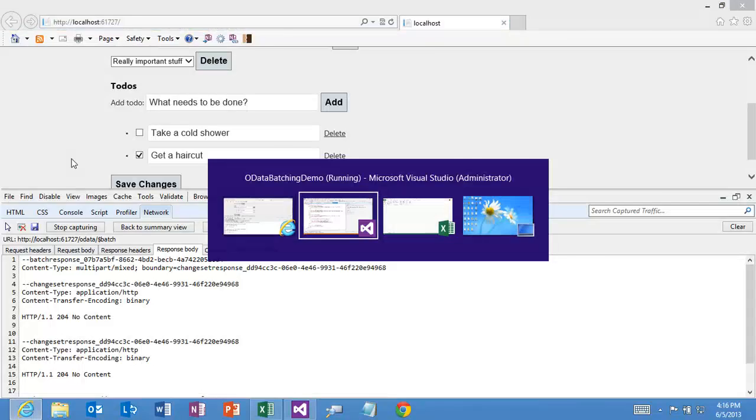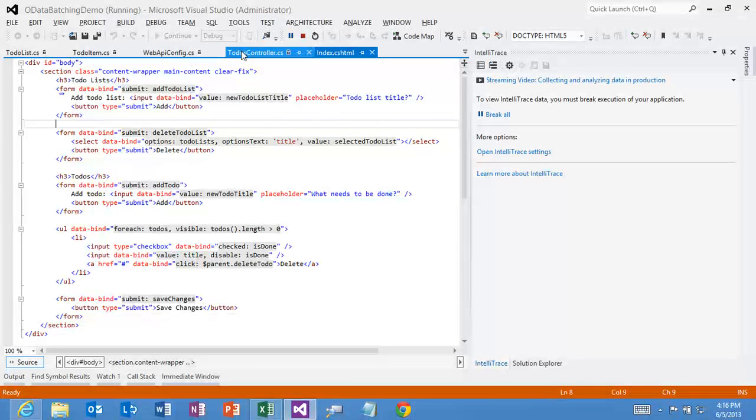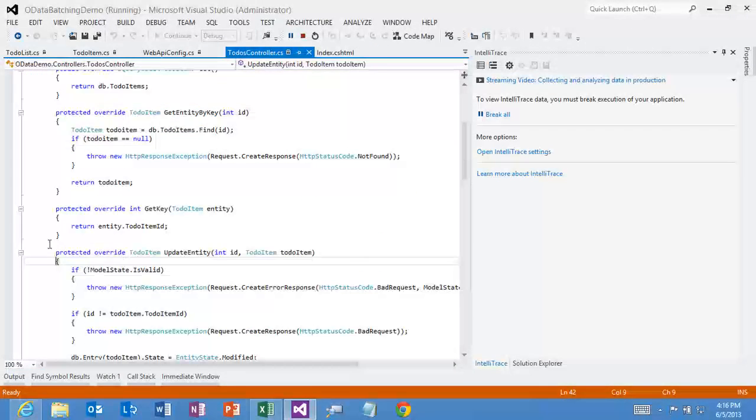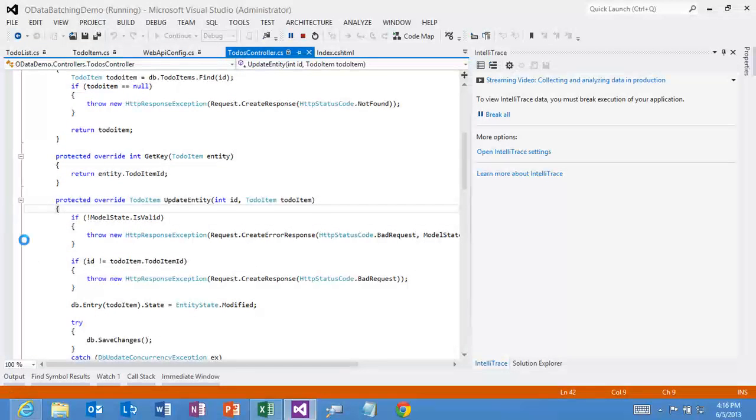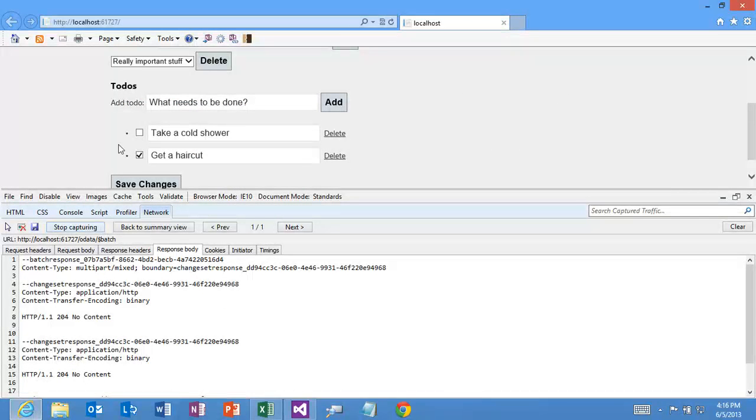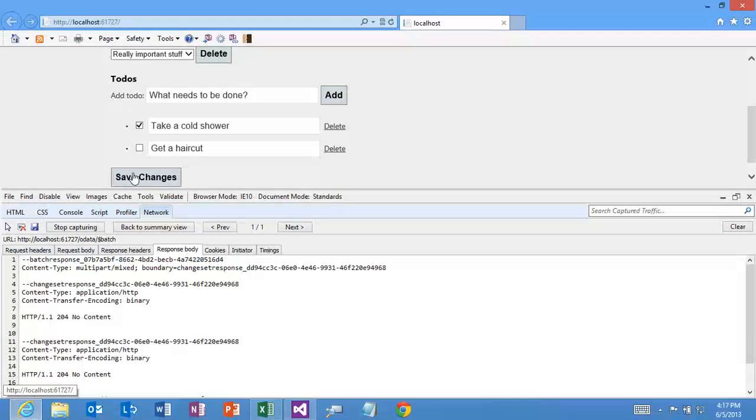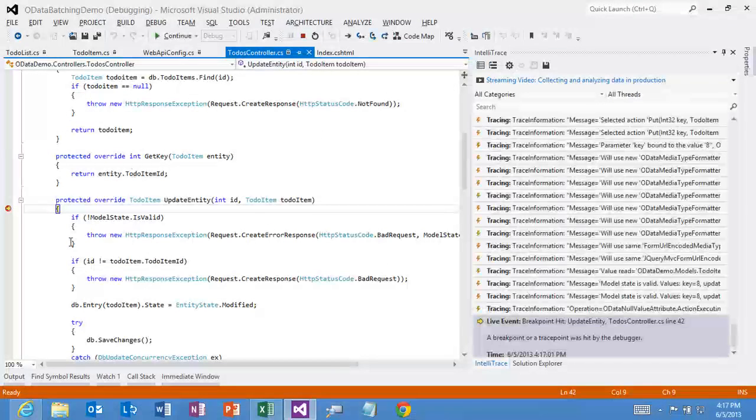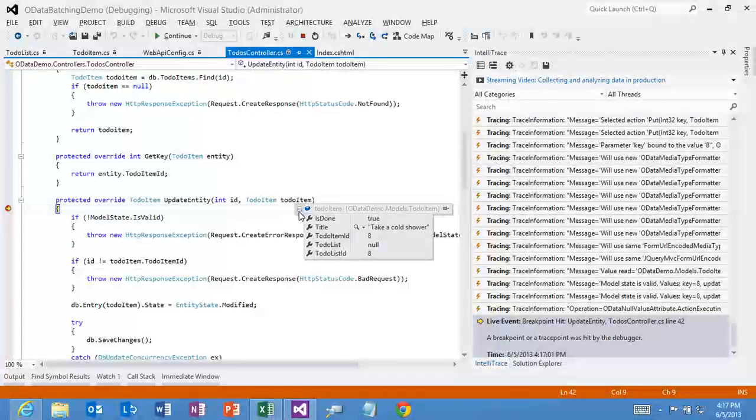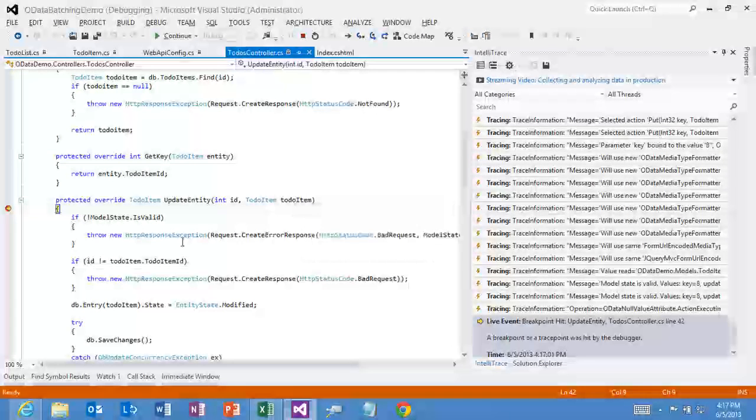Now, if I go to the server, let me do that again, actually, but let me set a breakpoint now on the ToDos controller on the update method to show exactly what's happening here. Save changes. Okay, so I hit once, for that first to-do item. This one's take a cold shower, and IsDone is now set to true again. If I F5, I'm going to continue to flow through. Boom, it gets hit again. This time with the second to-do item update, get a haircut, setting its IsDone to false.